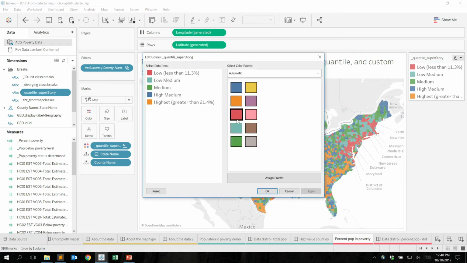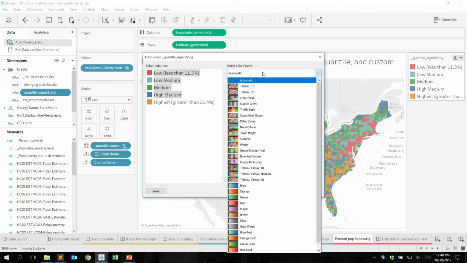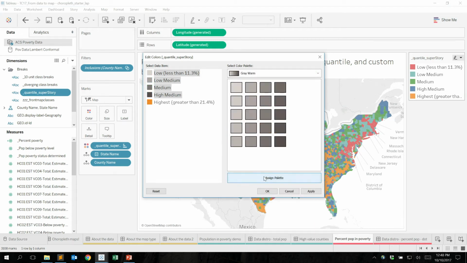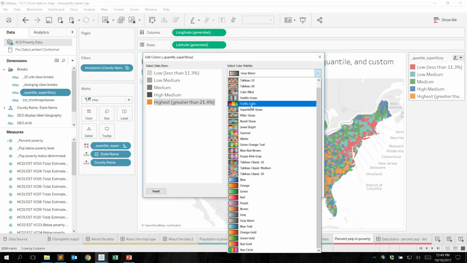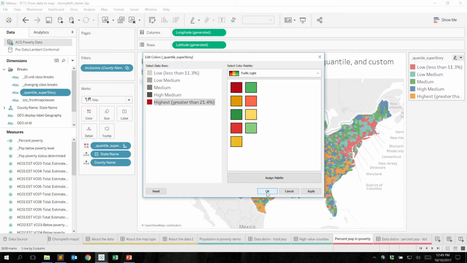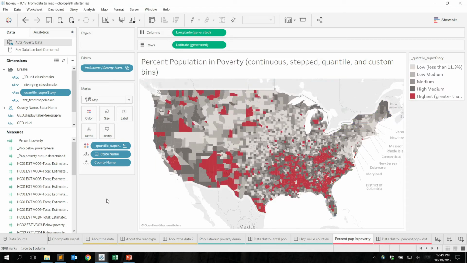We're going to edit our colors. And what I'm going to do here is, because I really want to emphasize the story of the highest value counties, I'm going to pick a gray neutral color for everything that isn't the highest class. And then for the highest class, I'm going to pick a nice bright red. What that's going to do is let me see the overall patterns, but pop the ones that I think are really important in my story all the way out to the front.